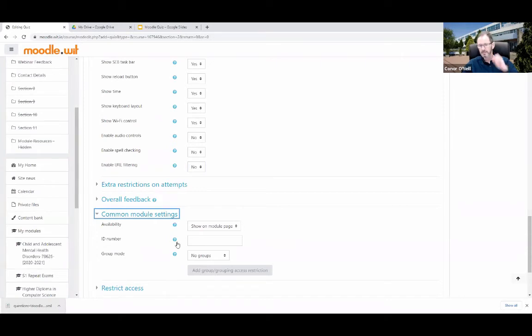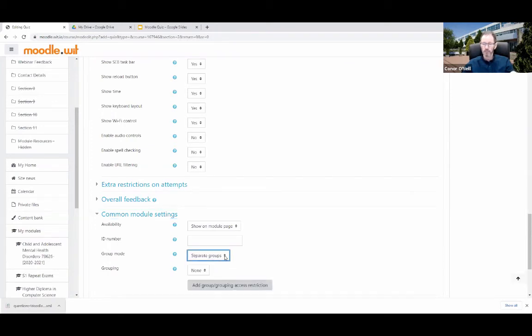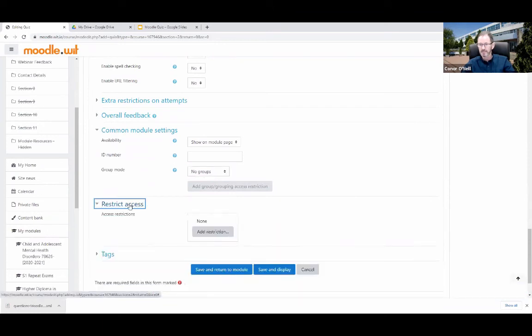So this is basically availability. So showing it on the module page. And basically, if this was set up for separate groups. So you only want group A to do this quiz and you want group B to do another quiz. So you're getting into that type of stuff as well. Restricting access as well, right? So you might say, well, I only want this student or these group of students.